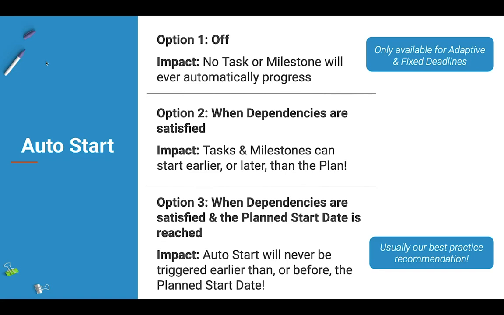The second option for auto start configuration is labeled when dependencies are satisfied. And this configuration option means that tasks and milestones can start much earlier or much later than their planned start dates. And that's because when we were talking about those upstream dependencies, those user-created dependencies, if those upstream dependencies are starting and finishing much earlier than their planned dates, Accelo is going to automatically start downstream items like tasks and milestones much earlier than their planned dates.